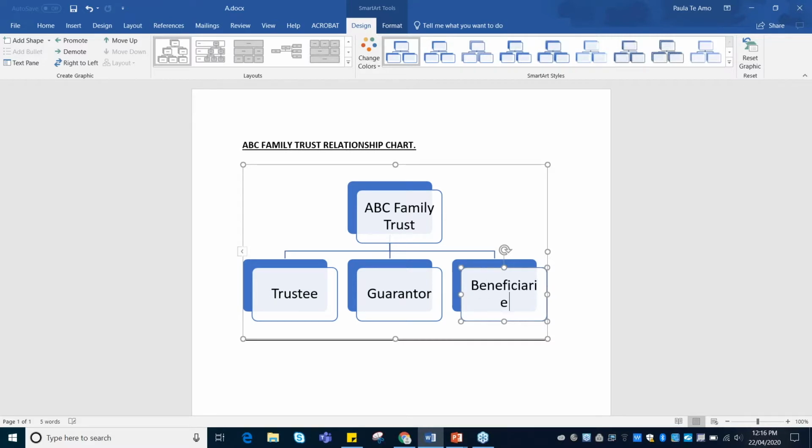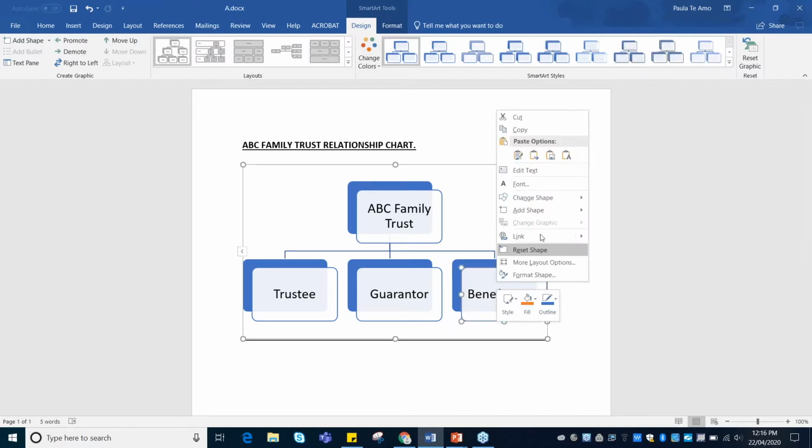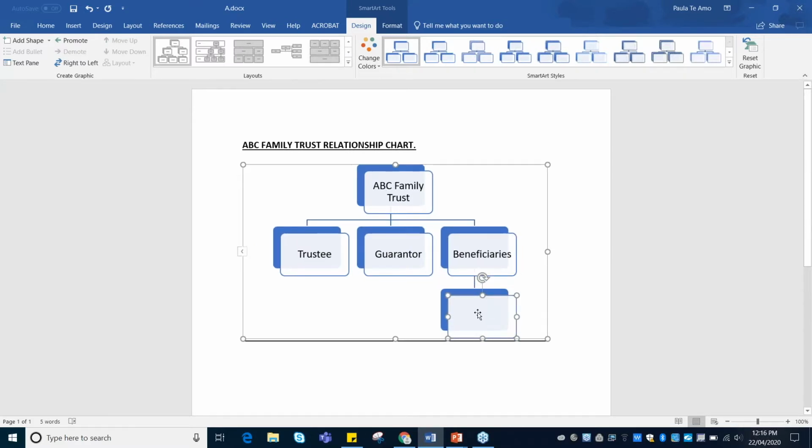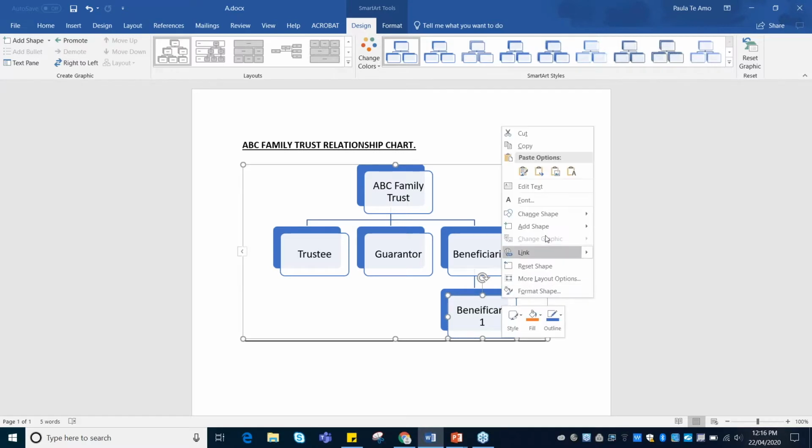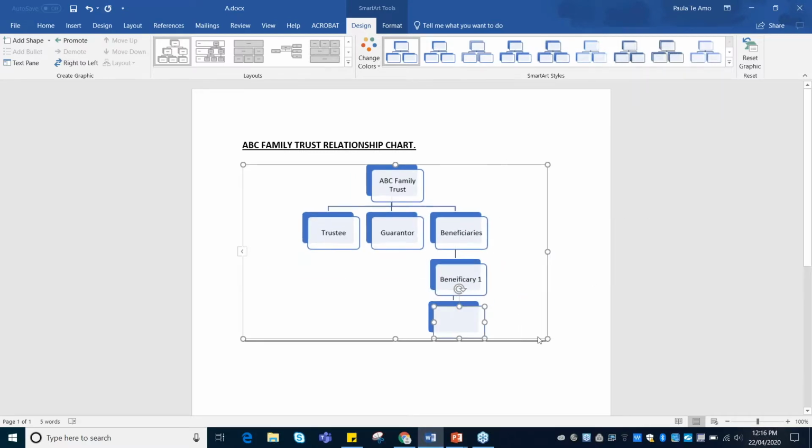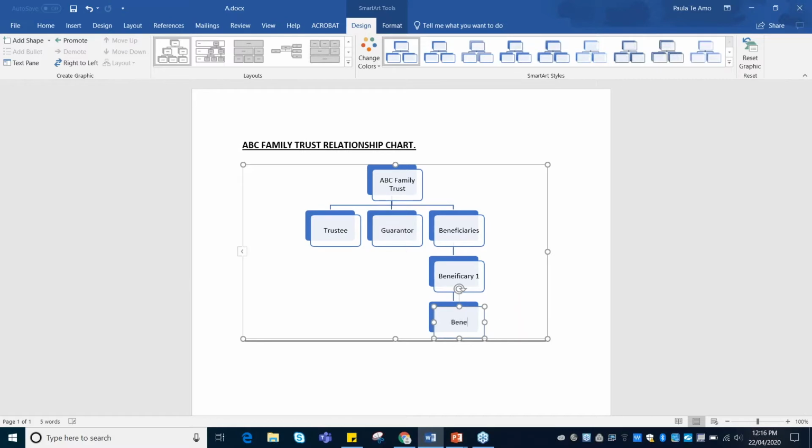Now at this stage I'm going to show you how you can add multiples of things. So if I wanted to add two beneficiaries, I'd follow the same process: highlight that particular box, right click, and add a shape, and this time I'm going down. So that can be beneficiary number 1. If I want to add more, I would repeat that process. Click on the box, right click, Add Shape Below. So that's beneficiary number 2.